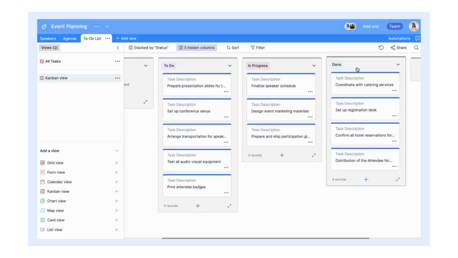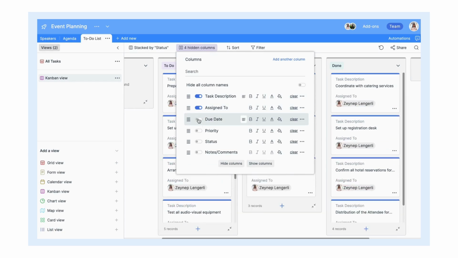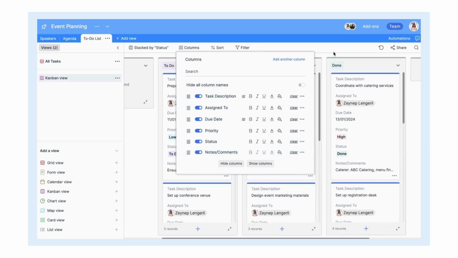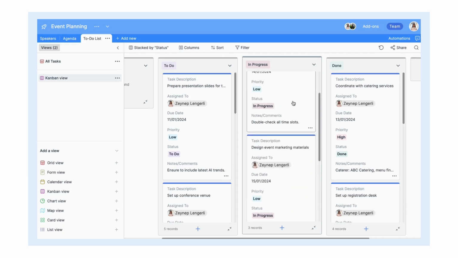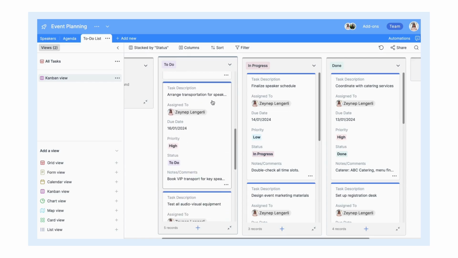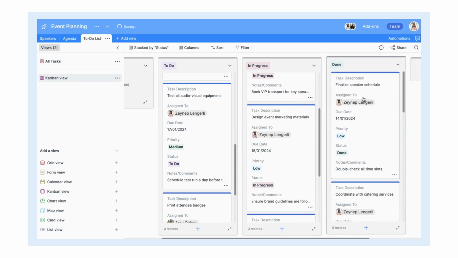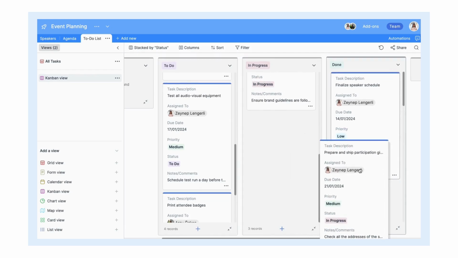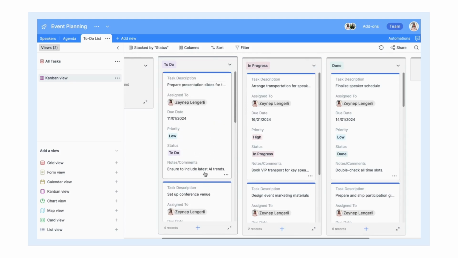In the Kanban view, tasks are stacked by the status column. This means that each task will appear in a column corresponding to its current status, such as to do, in progress, or done. This visual representation allows you to see at a glance which tasks are pending, which are being worked on, and which are finished. You can easily move tasks between columns by dragging and dropping them. This action will automatically update the task status in the table, ensuring real-time synchronization.